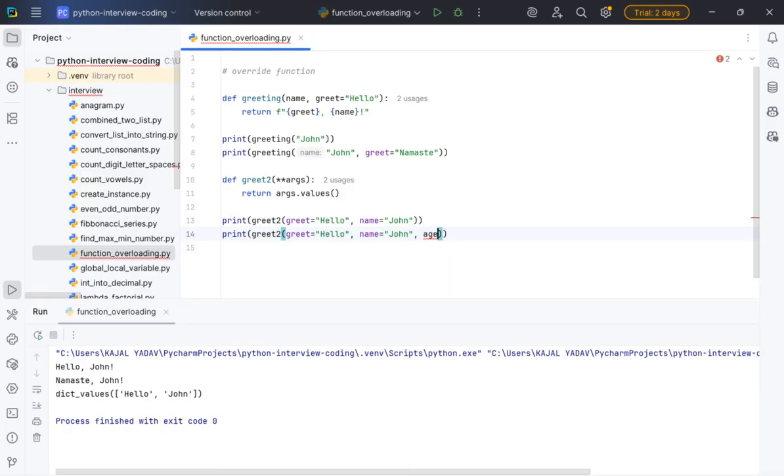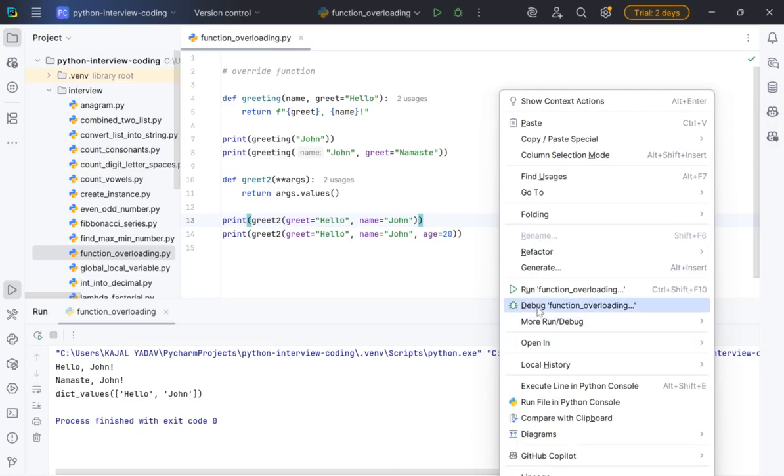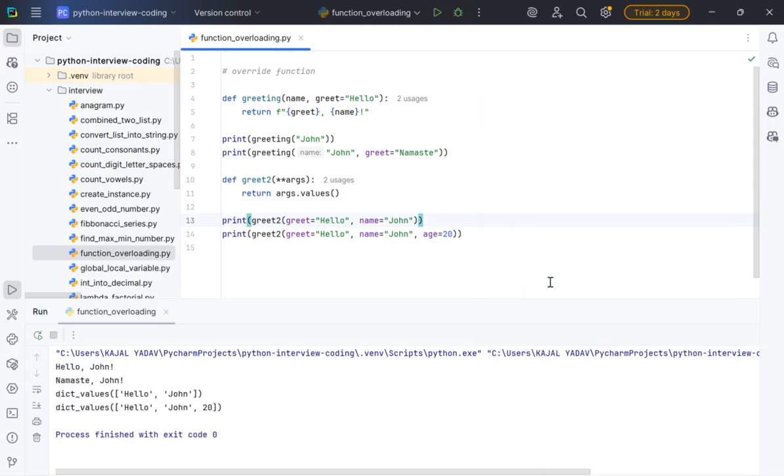So let me just pass some other key-value pair here. In the next call we can see that now we have the values hello John and 20. We can play with the message formatting the way we want, but this is how we can call the method or function, pass different arguments, and override the function.